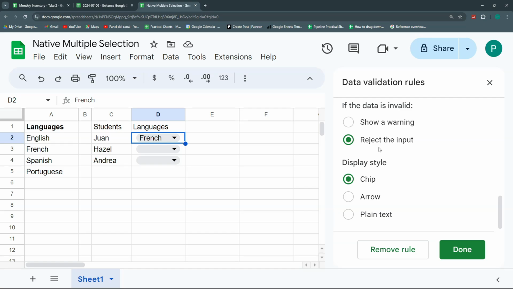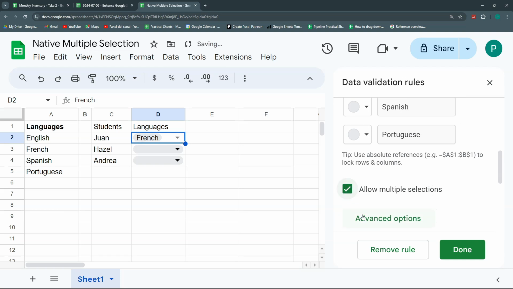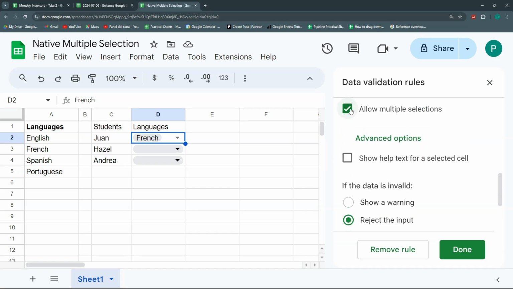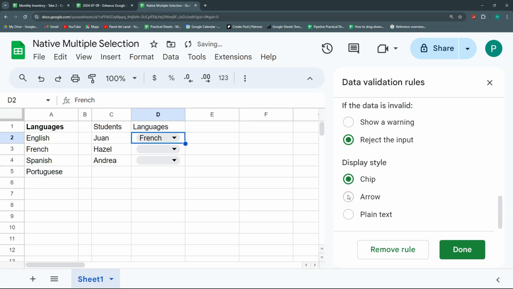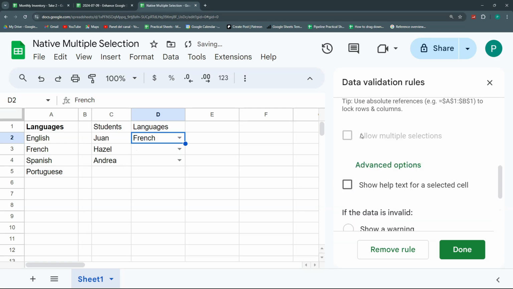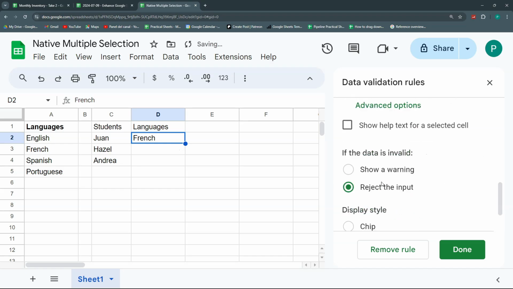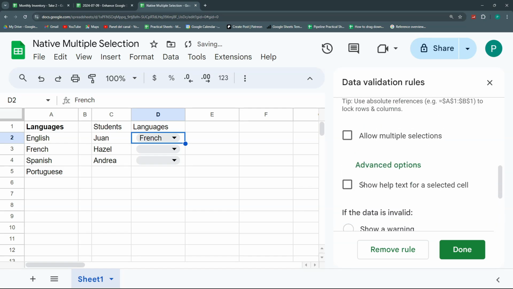We could show warning, reject the input, and in the display style, we could have a chip, an arrow, and a plain text. If I do allow multiple selections and go to my advanced options, you can see that I have invalidated arrow and plain text. Again, let's go back and change this for arrow. And you can see that I cannot allow multiple selections if I have them in the arrow or in the plain text option. Okay, you have to have it mandatorily in chip.